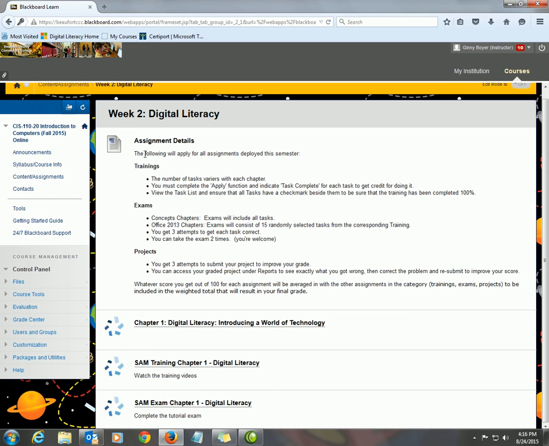All of these are graded on a 100-point scale, right? Whatever score you get out of 100 for the assignment will be averaged in with the others. And then at the end of the semester, they'll be weighted in based on that weighted scale that I presented to you in the syllabus.